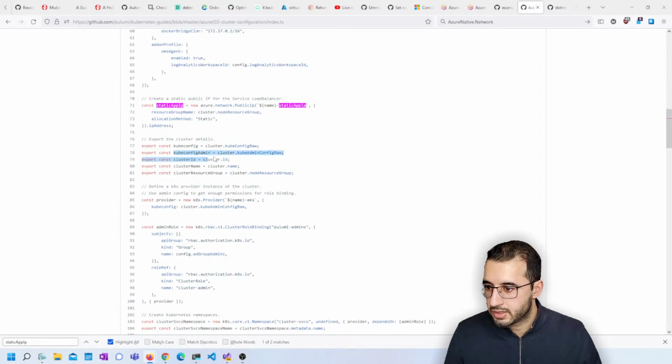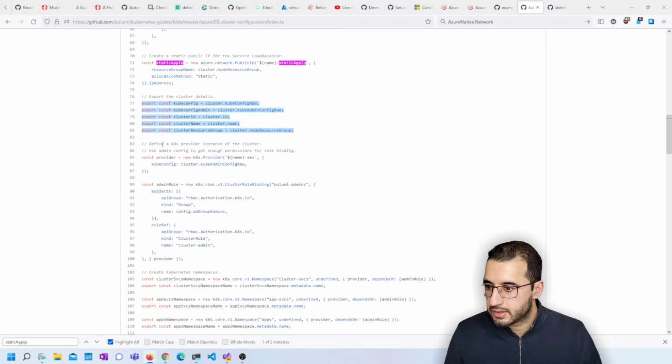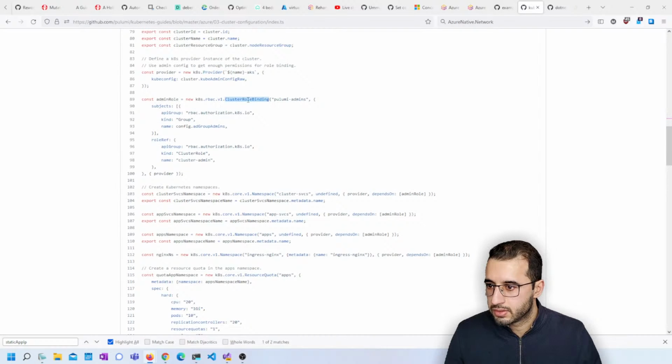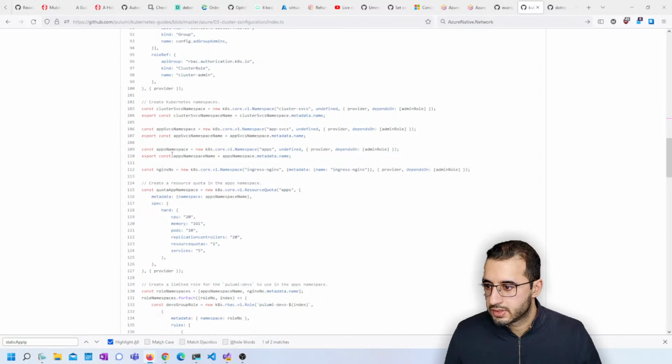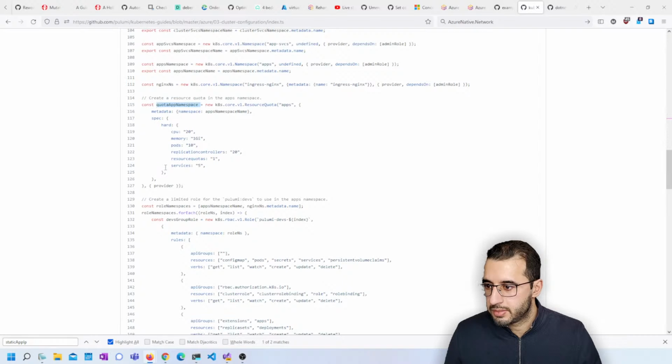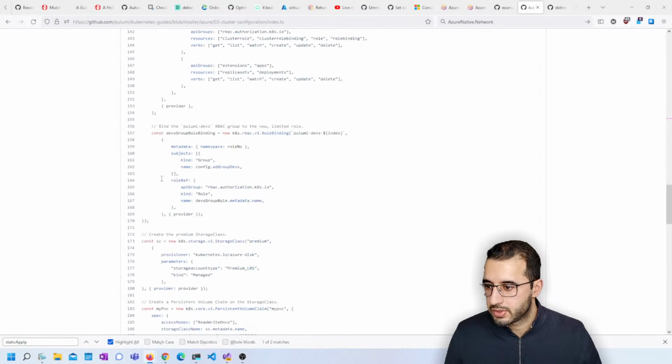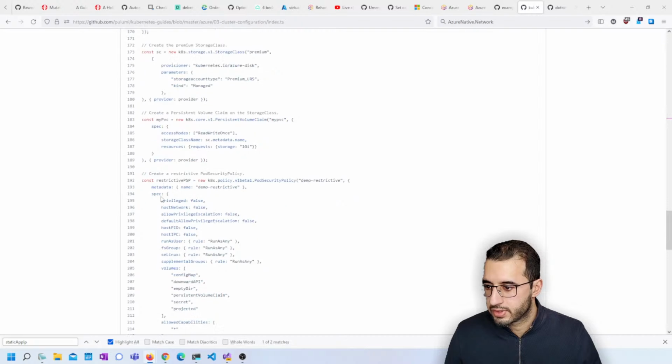kubeconfig admin is being exported. Cluster ID, cluster name, cluster resource group is also being exported. And now we're finally in Kubernetes land. So we are newing up a provider, an admin role, creating some cluster role bindings, cluster namespaces, app namespace, quota namespace, role namespace, with a bunch of Kubernetes type stuff being created here.